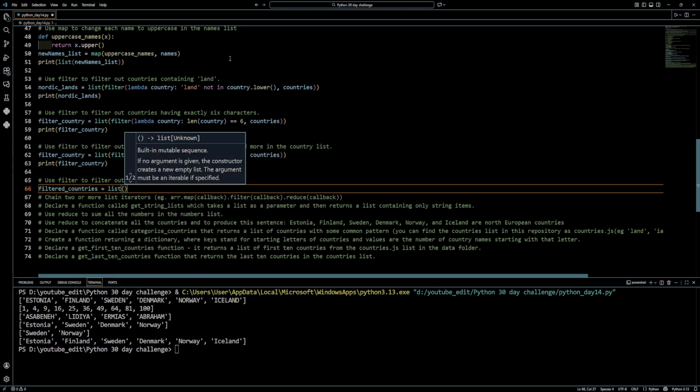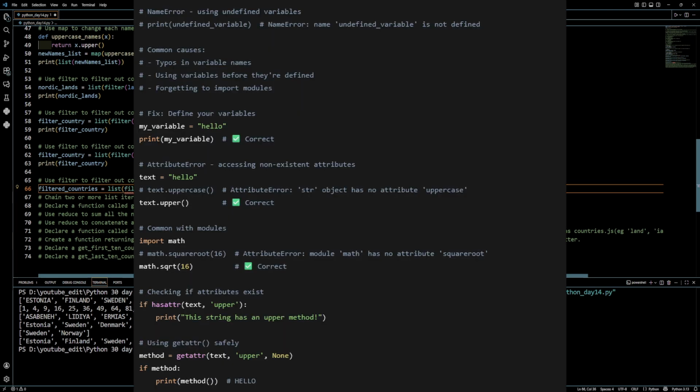Name error and attribute error happen when Python can't find what you're looking for. A name error is using undefined variables, like when you decide to print out a variable that doesn't exist in your code, neither globally nor locally inside a function. A common occurrence due to typos in variable names, using a variable before it's defined, or forgetting to import modules.